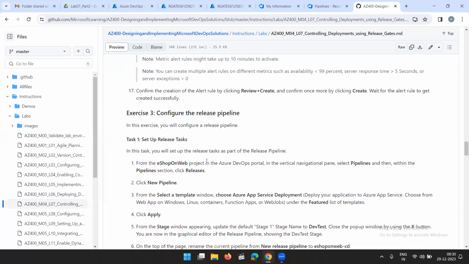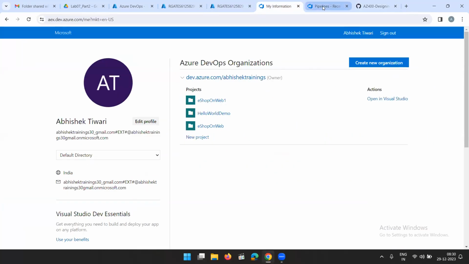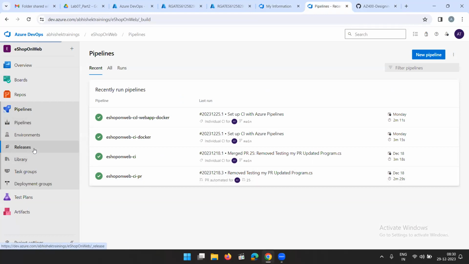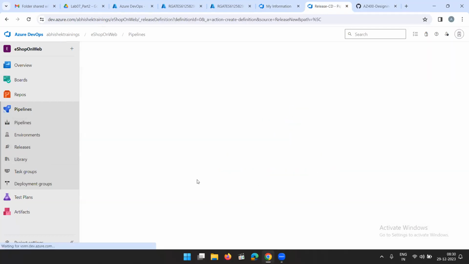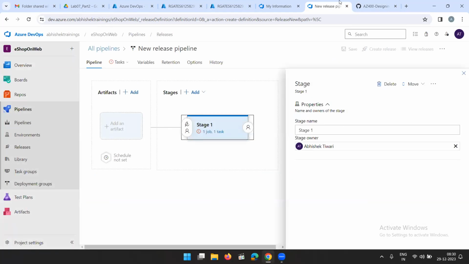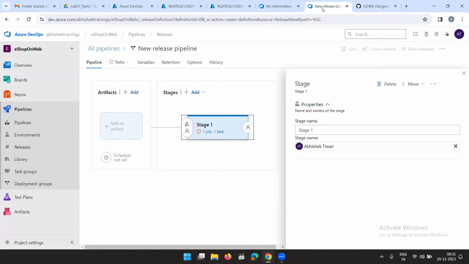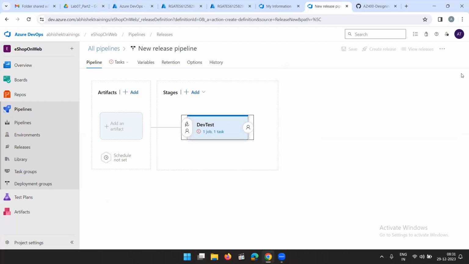So in the release pipeline, we'll see what are the options available. If you click on the releases, create a new pipeline here. Select Azure App Service. Since we are deploying the app service, we'll be selecting Azure App Service deployment. Now there is a stage 1. So we'll give the name as dev test to this stage. Dev test. Okay. We'll close it.